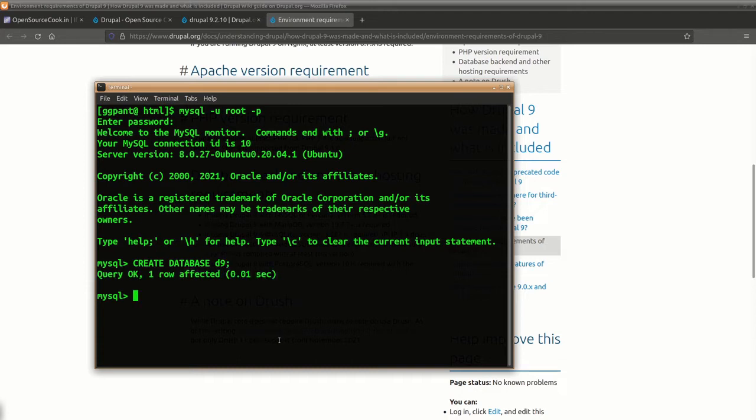Okay. Now we have to create a user who will be utilizing this database. We don't work as root. We don't use the root username and password in actual work. So we say create user d9user at localhost. This is going to restrict the usage only to localhost. Identified by, give some password. In real life, do give a good password. I'm just going to say d9user123. This is a test installation, keep in mind.